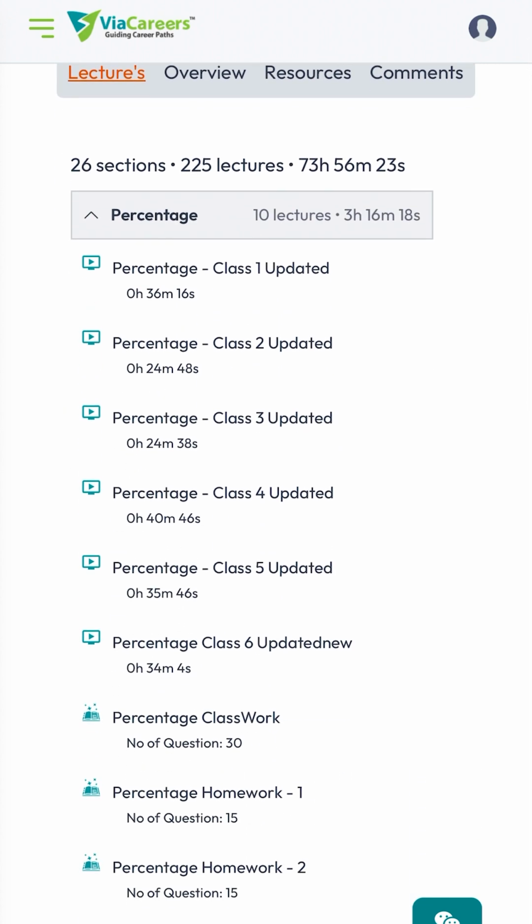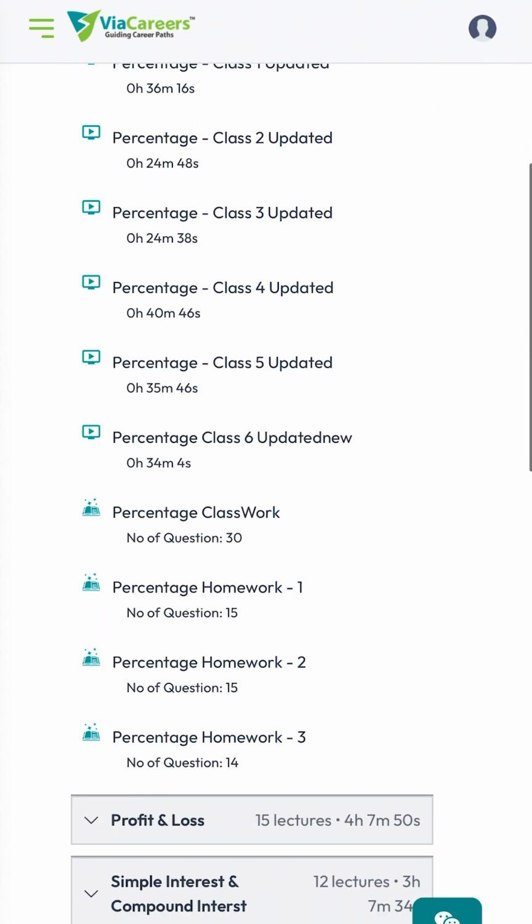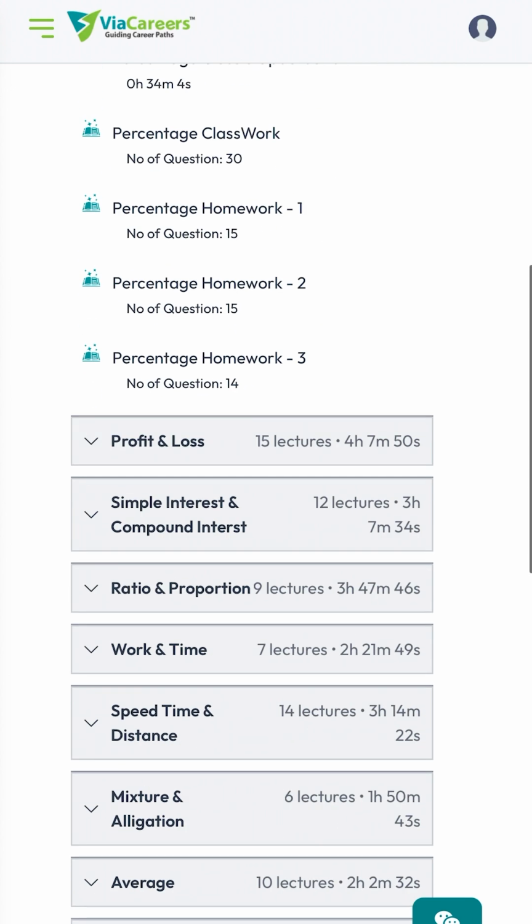Classes is the concept builder lectures. Then you can see classwork and then you can see homework. So there will be concept builder lectures, there will be classwork, which are questions that are solved. And then there are homework questions, which are also there.